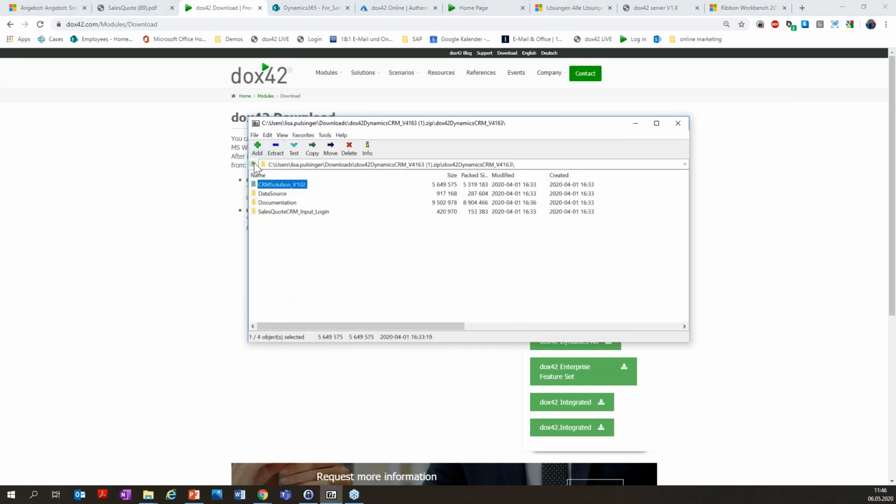And this is how the download folder looks. You have Dynamics CRM. Here you have the data source included, which you will use for the add-ins. And then here you have a folder for CRM Solution. And within here, you have a sample template, which you can use. You have the documentation, and you have a zip file that includes the dox42 solution. And we want to integrate that.